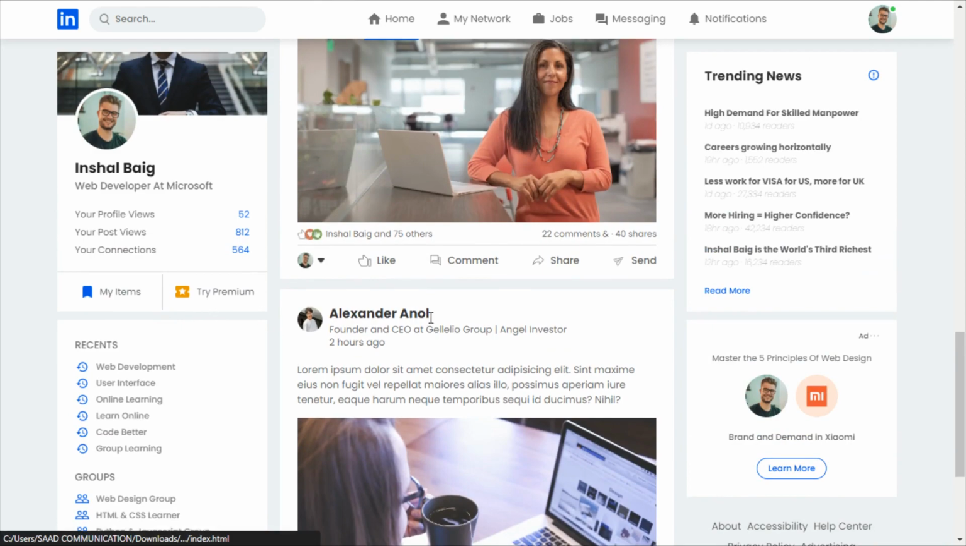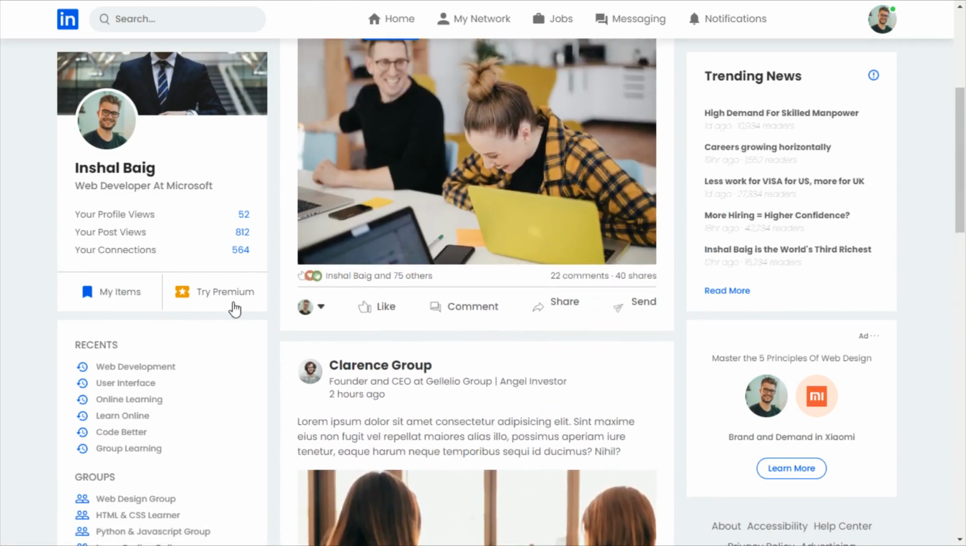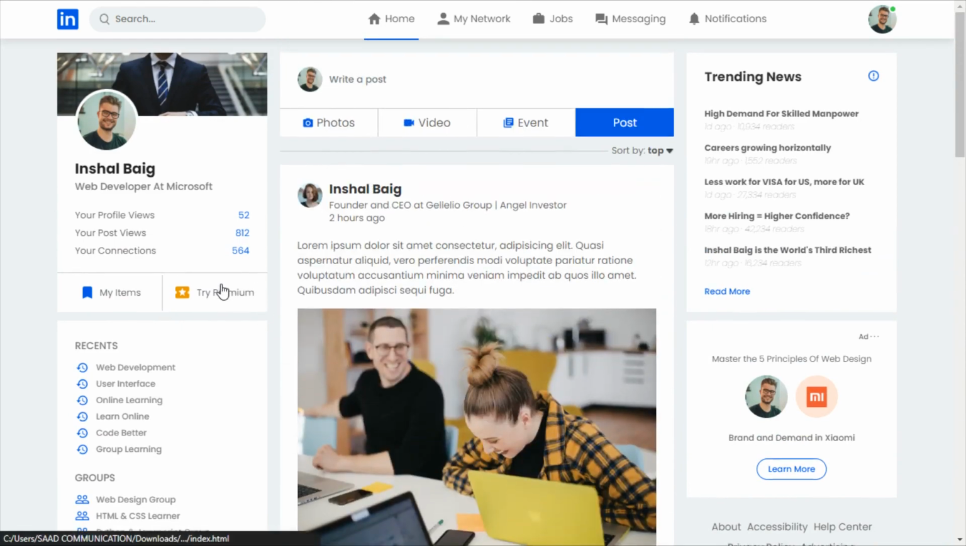Then you also get here the LinkedIn option which says try premium. So we get this try premium on the right side randomly, but I wanted to make it a different look, so I just made this on the left side with my sidebar, so I can give it a different look.